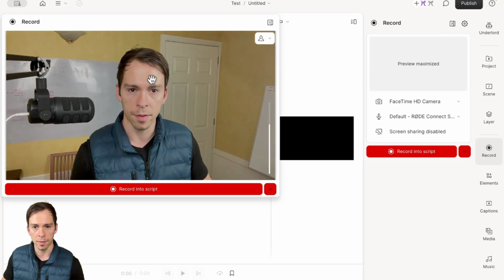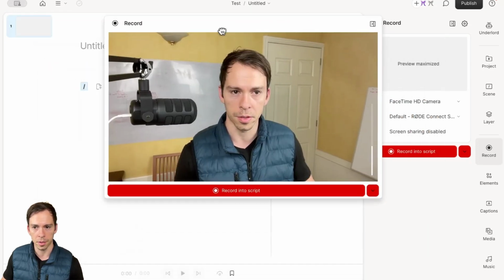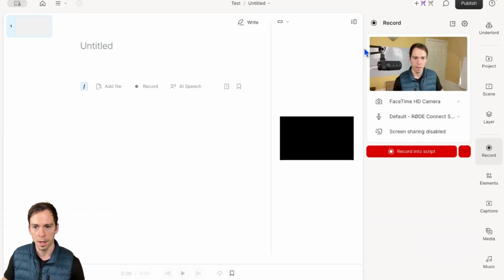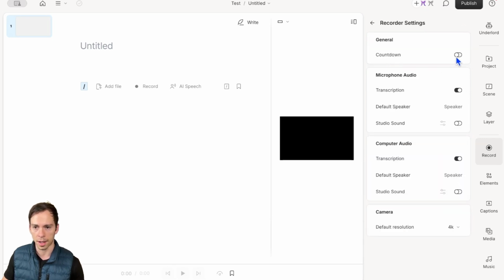And you can pop this window out if you want so that you can see a little bigger and it floats around. You can move it around like that. Redock it in the top right. You can change your settings. You can have a countdown. So it counts down from 3 to get you a little bit of breathing room to prep before you start recording. You can have it transcribe as you're talking so that as soon as you're done, everything will already be written out.